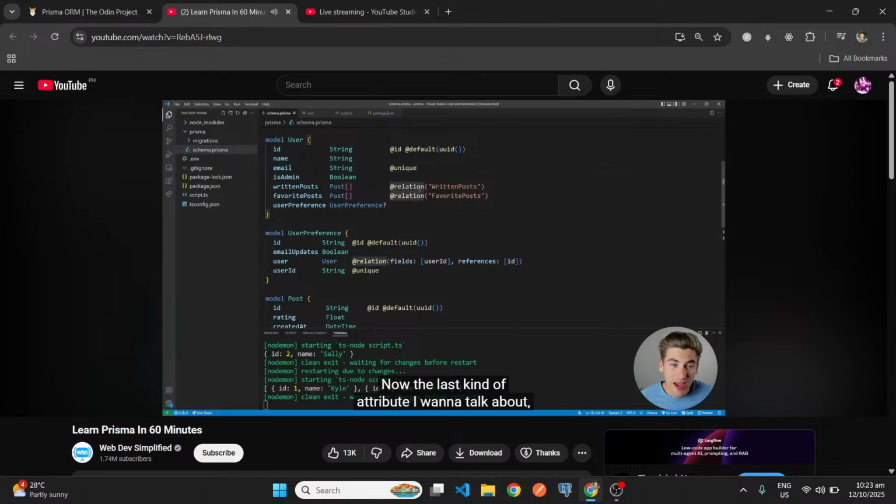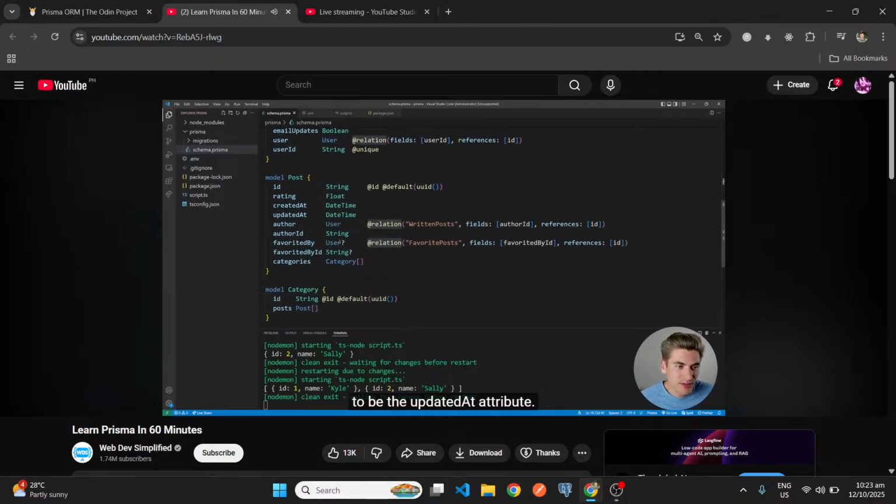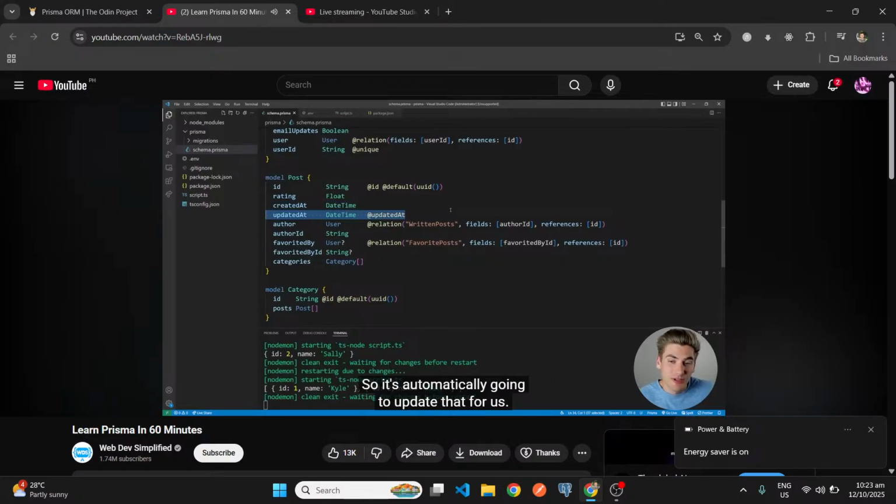Now the last kind of attribute I want to talk about, at least field-based attribute, is going to be the @updatedAt attribute. Down here we have this updated field, and if we give it the attribute, what that's essentially going to say is that every time we update this post, it's going to automatically set this updated field, whatever we specify as updated, as the current timestamp. So it's automatically going to update that for us. We don't have to worry about manually keeping track of that updated time, which is super cool.